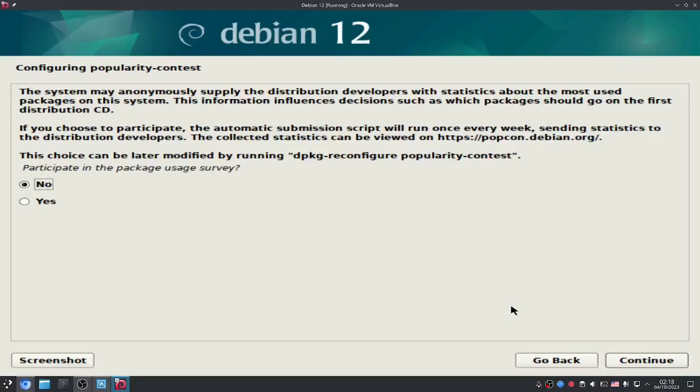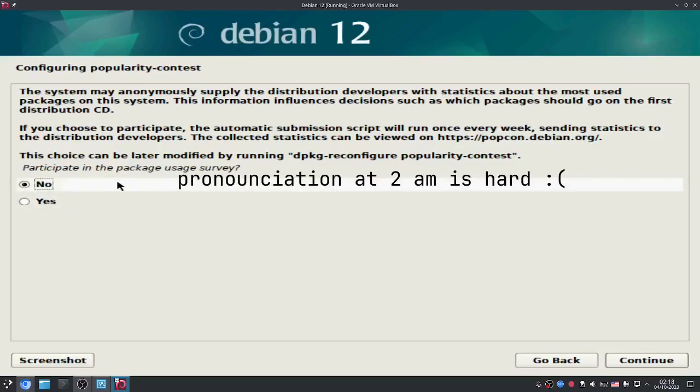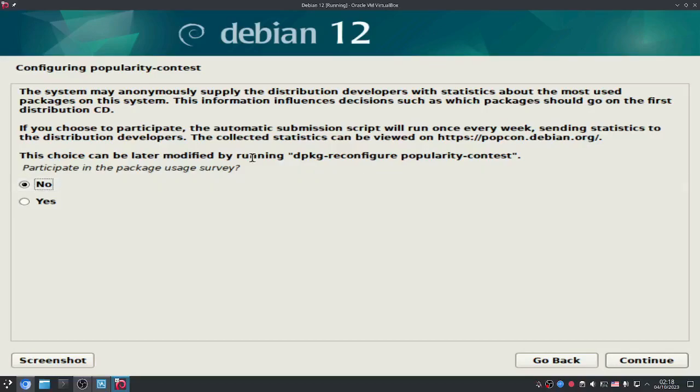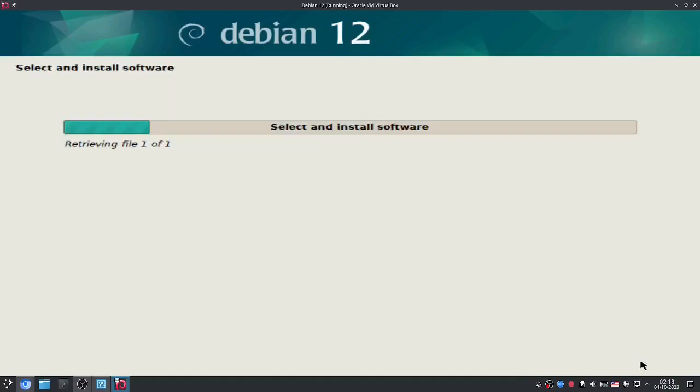Right, configuring popularity contest. I would say no here. If you really want to take part in the statistics and be like the 2% of desktop users who actually use Debian for stuff, but yeah, I don't really advise it. It's not really that consequential. I mean, you can help the developers fix bugs or something like that. If you really want to, you can. It doesn't really affect you with anything. But continue.